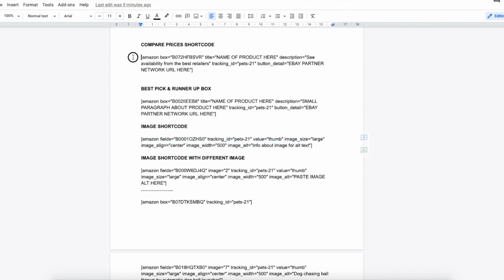So again, I've got compare prices. This is the short code which I've made for this using AAWP.